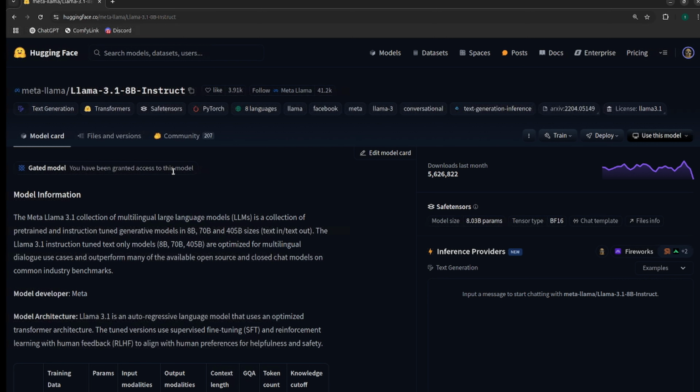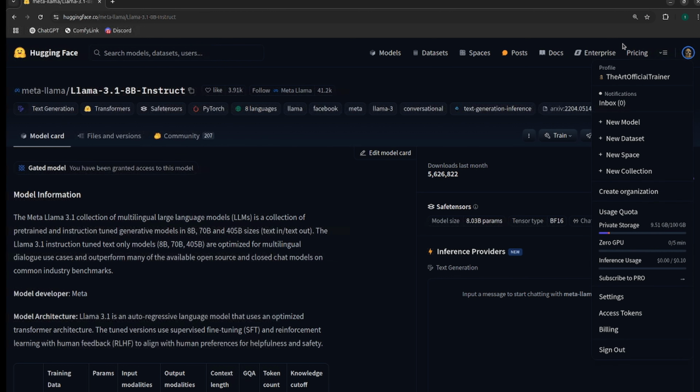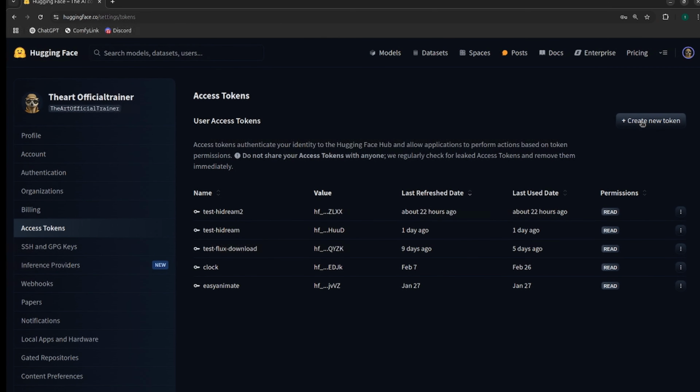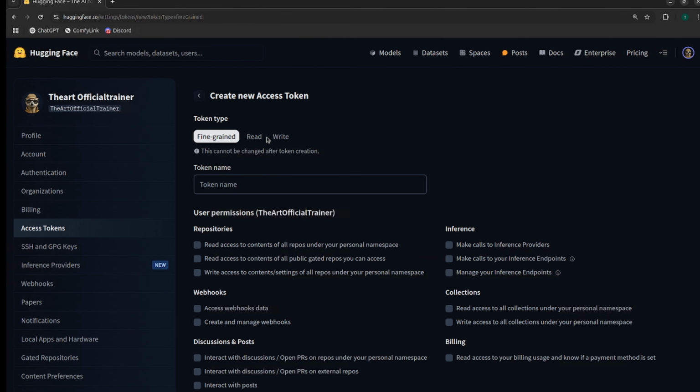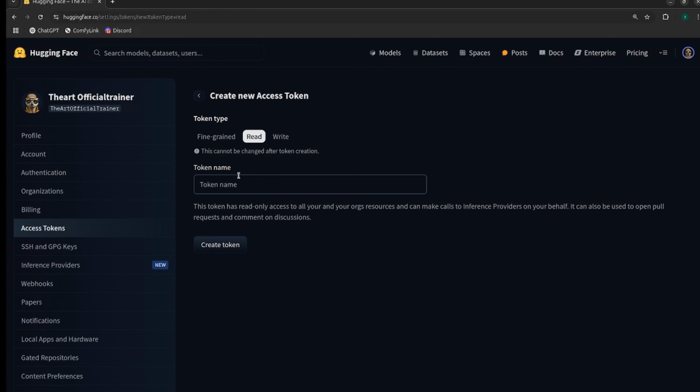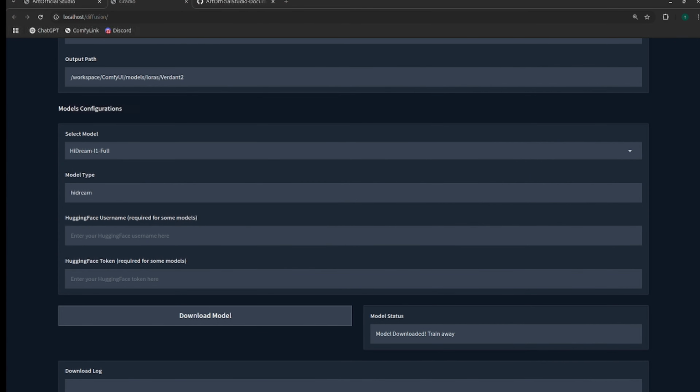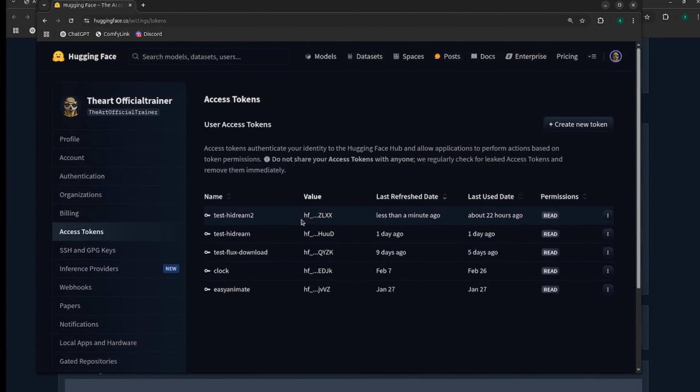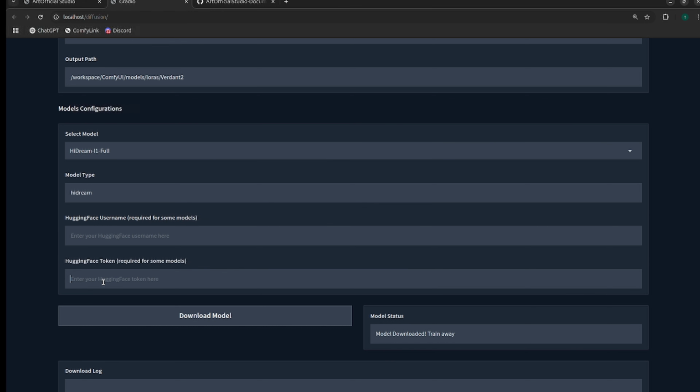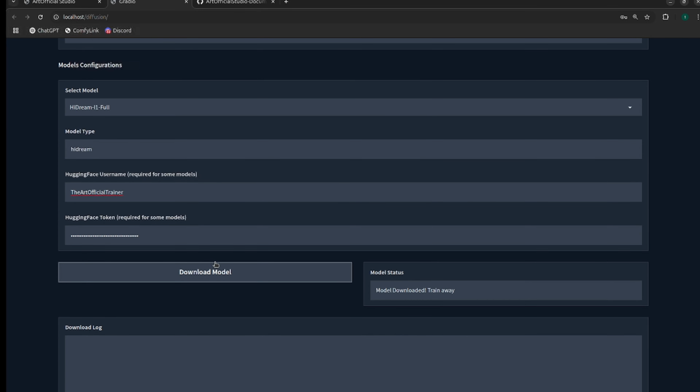After you have the approval, you need to go into your Hugging Face account and go to your access tokens, and then you need to create a new token. You just need a read token and then just name it whatever you want. I already created a couple, so I'm just going to invalidate one of them and reuse it. Okay, so I'm just using the value I got from the test HiDream token, and I'm going to put that into the token field, and then for my username, the artificial trainer, and then click download model.